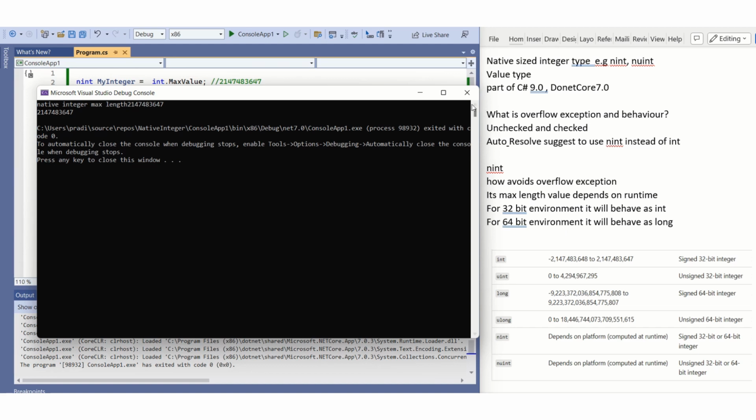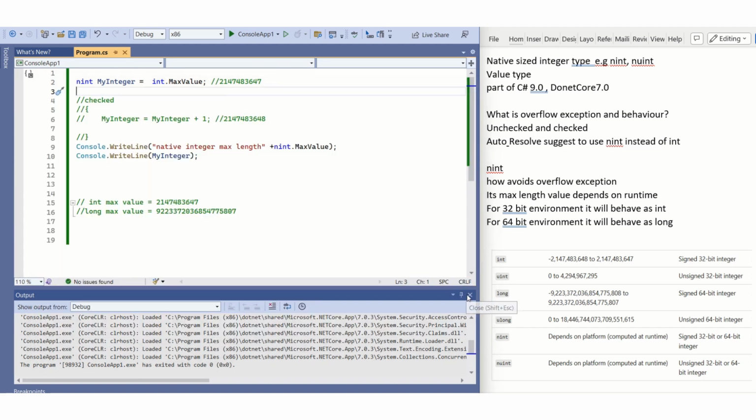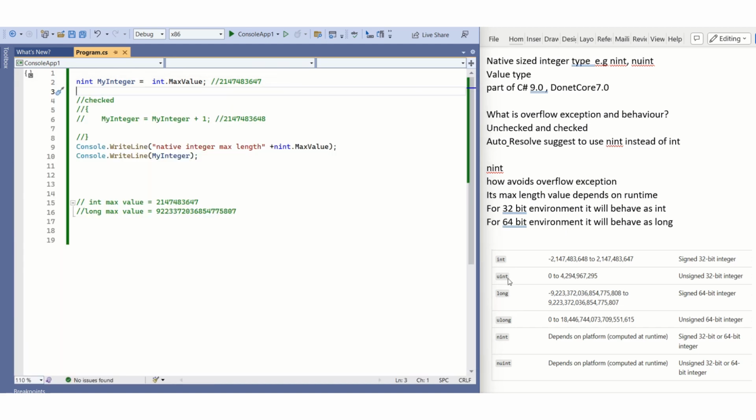I have added this screenshot also. These are the capacities of int, uint, long, and ulong. So nint is the same as integer in 32-bit and long in case of 64-bit, and nuint is the same as uint in 32-bit and the same as ulong in 64-bit. I hope you understand.